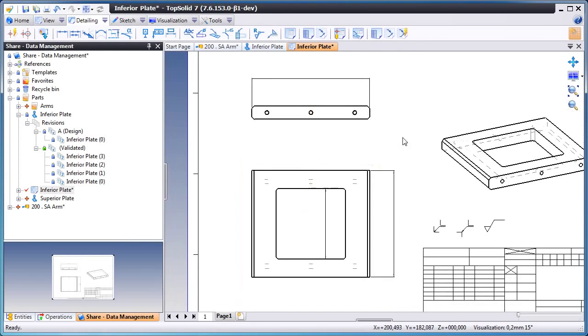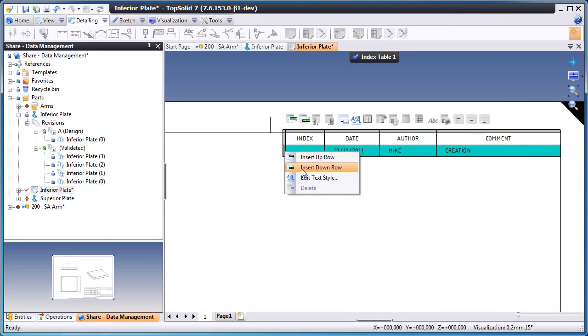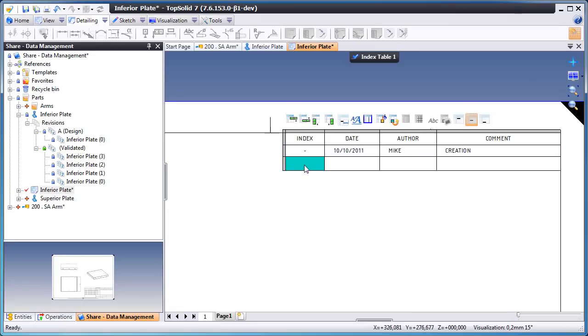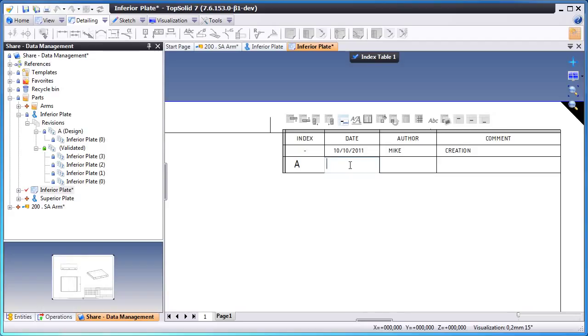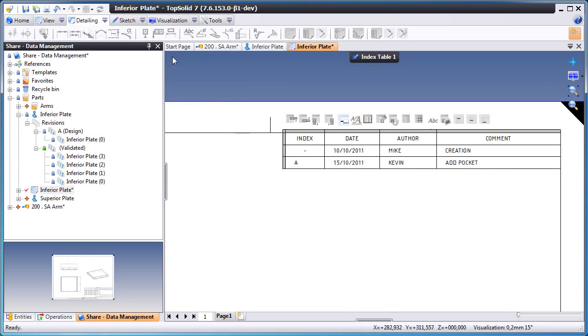And now let's go ahead and update our revision table up in the top corner. Here we'll go ahead and insert a new row. We'll tell it what index we're talking about, what revision, the date of this revision, the author, and then what was done in this revision with a brief comment. And now we're going to go ahead and set a text style on there so it matches the first row. And like that, we're done.